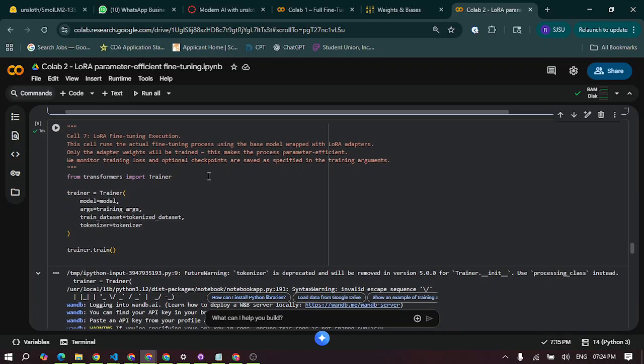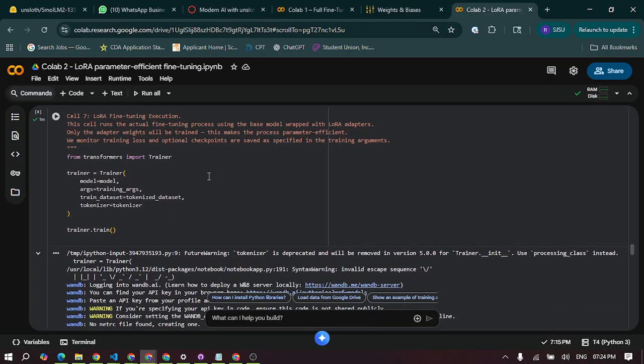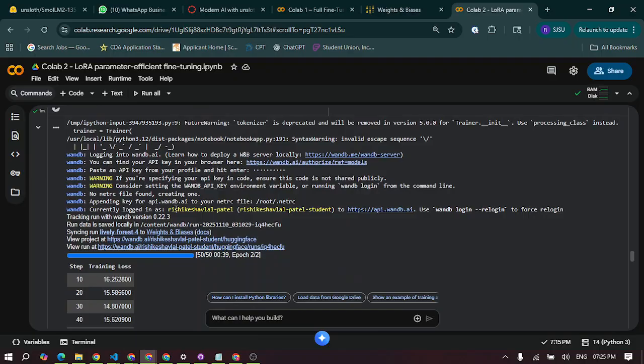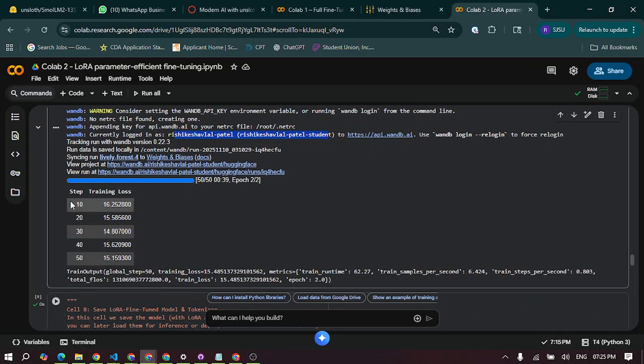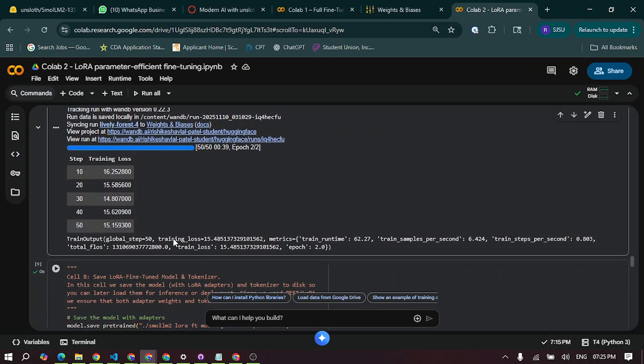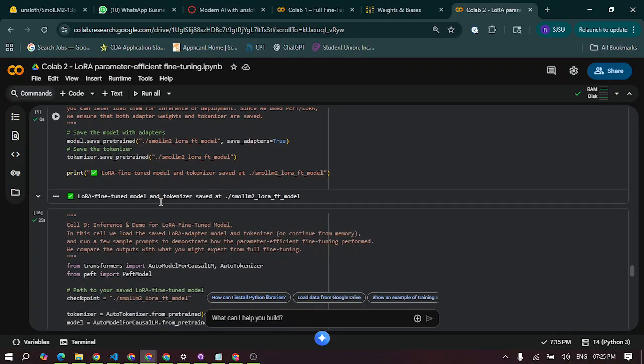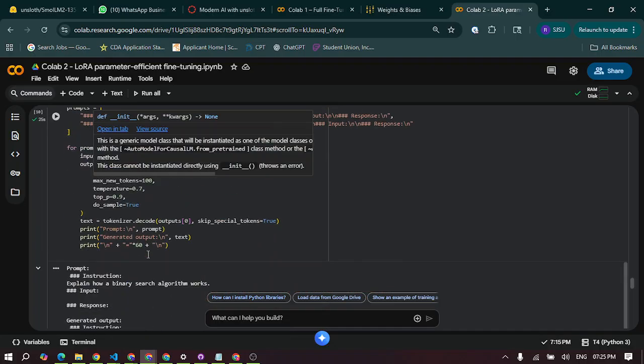Fine tuning of the LoRA, and we run the actual training using the Trainer API. We will be prompted to use the API key from Weights and Biases, so please update that. As you can see, I'm using my API key, and then you see with each step how the training loss is decreasing from 16.2528. Then at step 50, it goes to 15.15. Finally, we save our model, and here is an inference of how it performs.